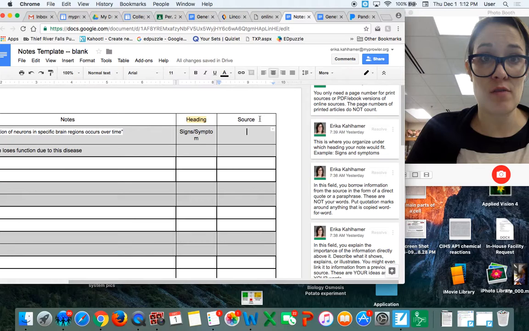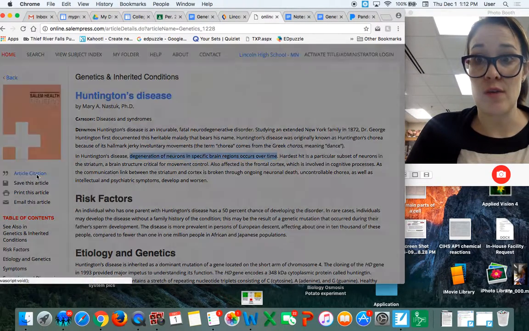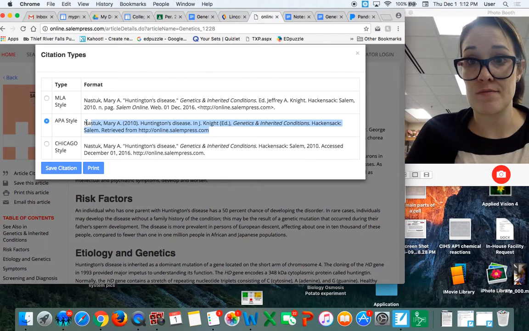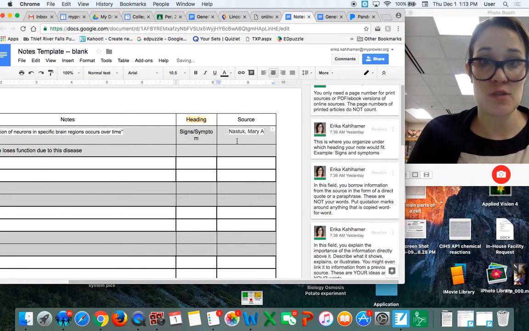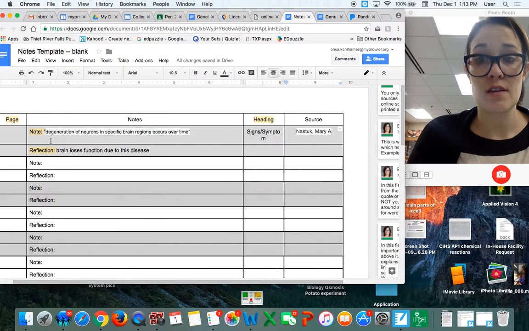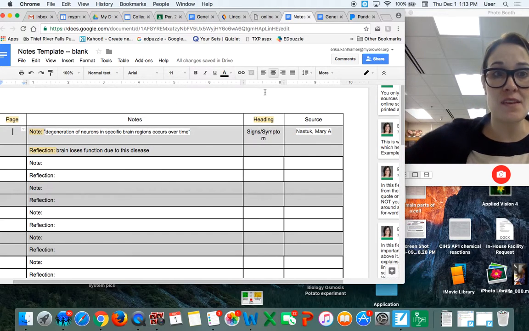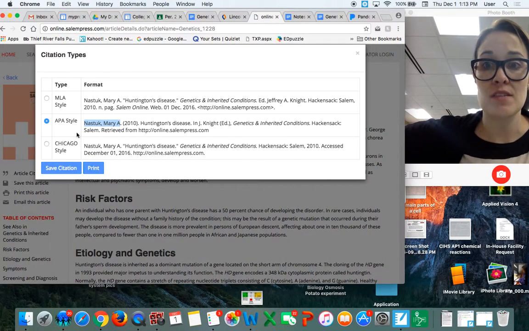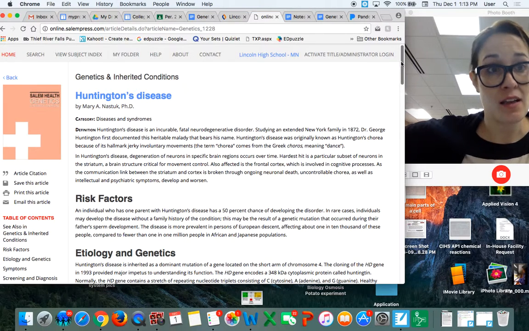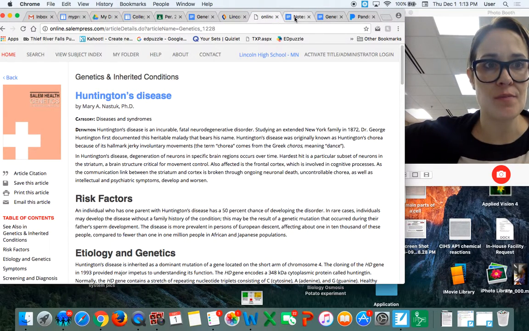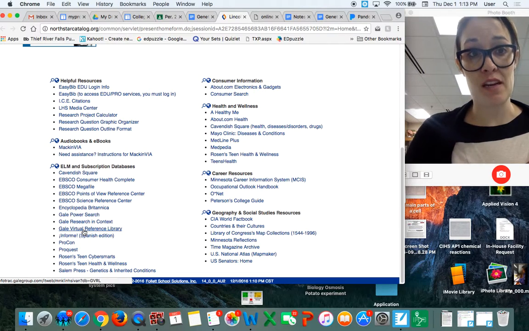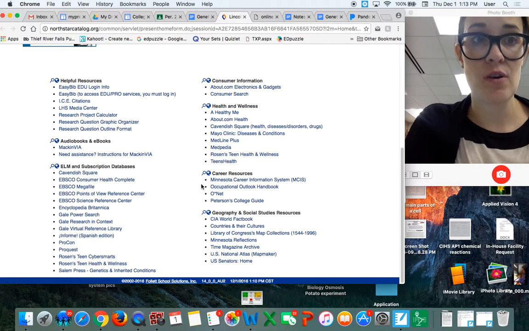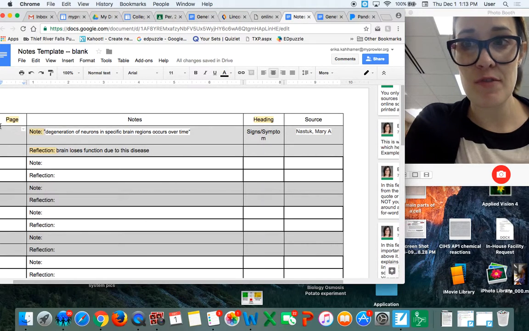And source: here's where I put where I actually got that information. So I would go to the article citation. You could even copy and paste the whole thing, which would probably take up too much space. Instead, I would probably just put the author's name for the citation, so I know that's where I got that information. Some articles, not this one, will have page numbers. If it's a PDF, for example, which you will get from the Gale Virtual Reference Library, then you'll want to include page numbers of where you got that note. But for this one, there's no page number.